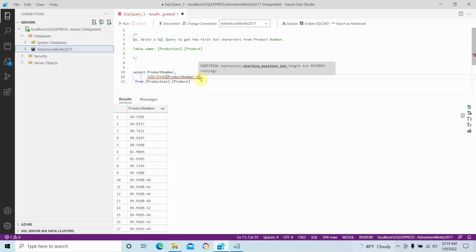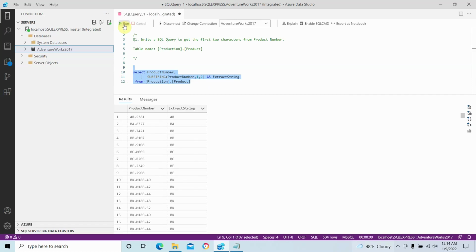Then how many characters we want to extract from index 1. So if we see this question, we want the first two characters. So we want to get two characters from here. So just mention 2. And we can give an alias. So let's see now. So if you see here, we just got these two characters from this input column, AR, BA, BB. So as per the interview question, we got the first two characters from the product number, and it can be done using the substring function.